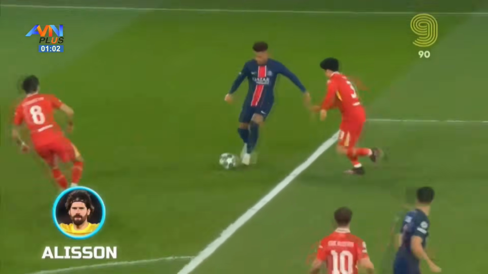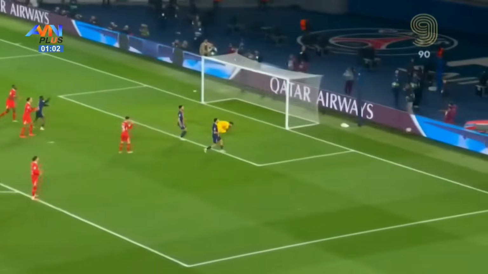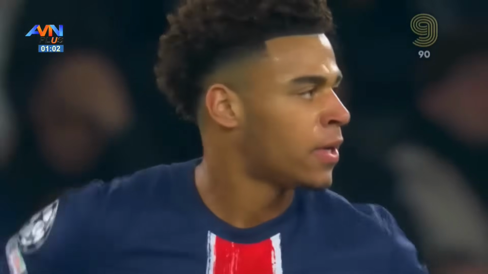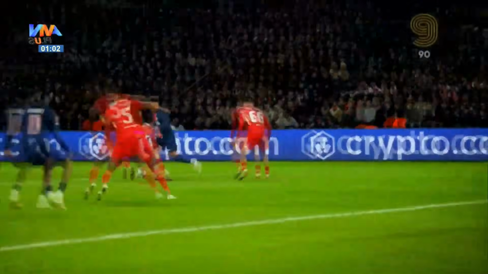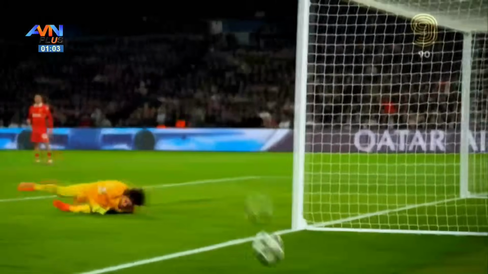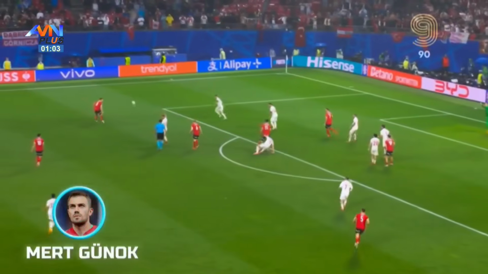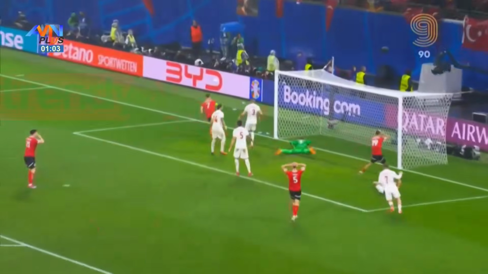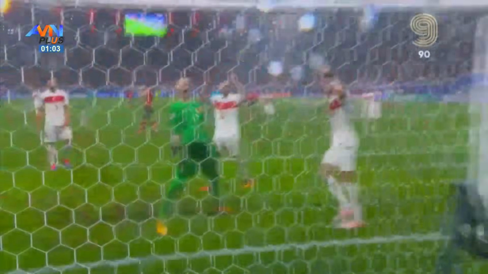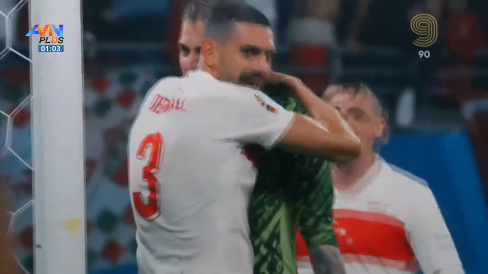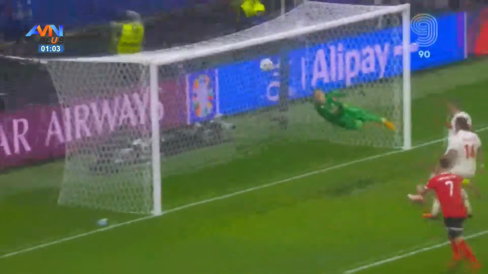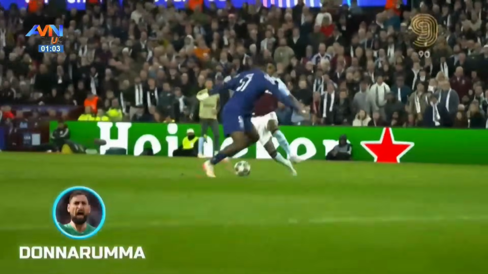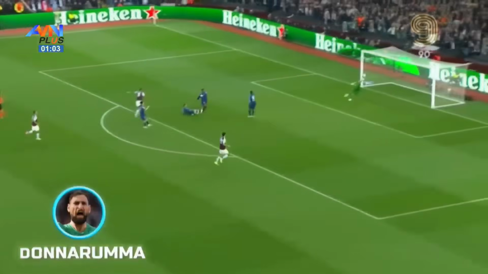Doué to take on Alexander-Arnold and cut inside and hit the shot. Oh, he saved another one. It's an absolute goalkeeping masterclass from Alisson. What a save. What a shot. What a save. Some damage to PSG in the past. Marcus Rashford at pace. Marcus Rashford.